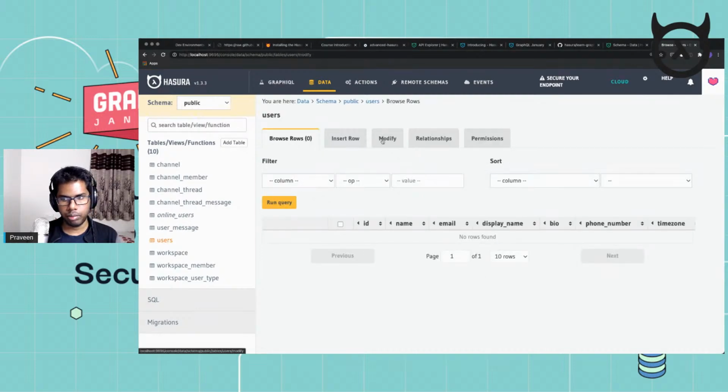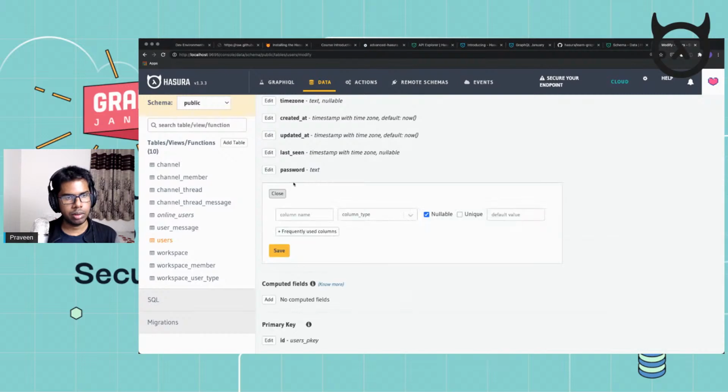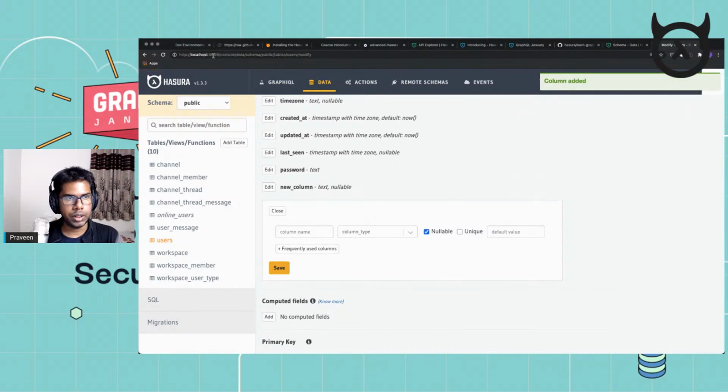So I would probably go and add another column to the users table. Let's say the column of type text, and it can be nullable, fine. And do note that I am using localhost 9695. This is the console that is served by the CLI.